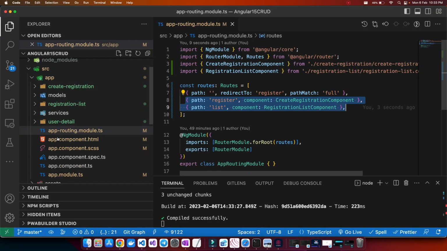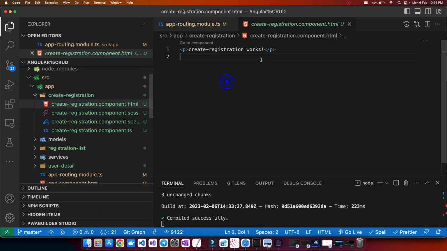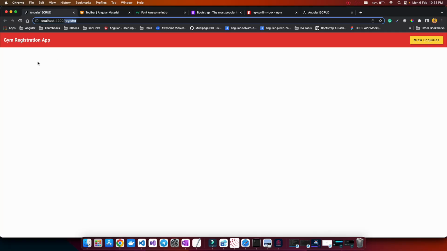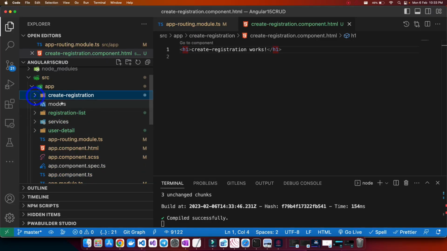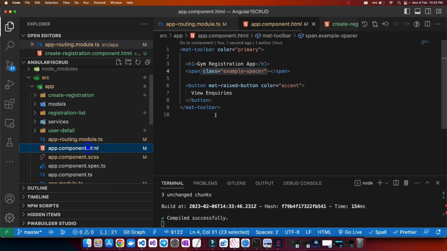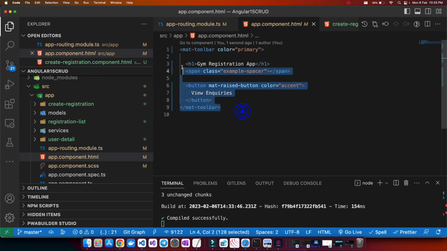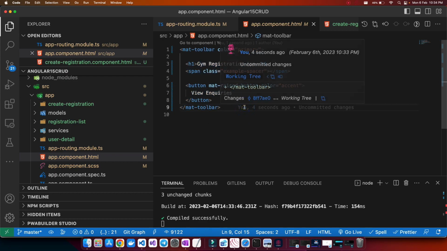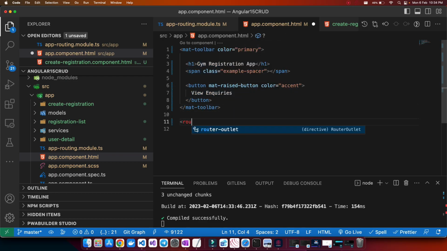Now what we need to do is go into the create registration, and let's make this an h1, so that we can see create registration works. But it is not showing. Why? Because if you are configuring the routing, you have to use router outlet. This is your header section, correct? So just below that you should write your router outlet.